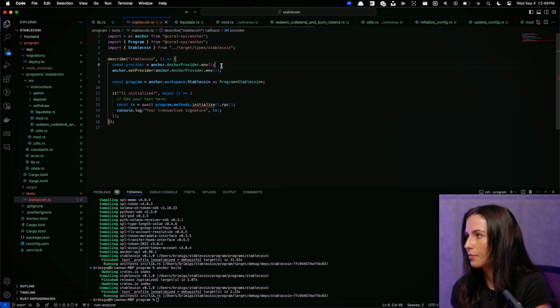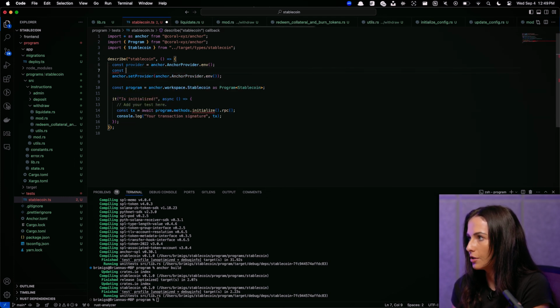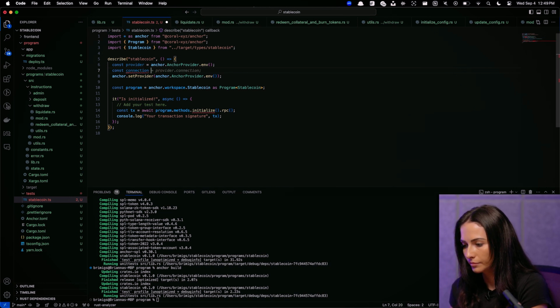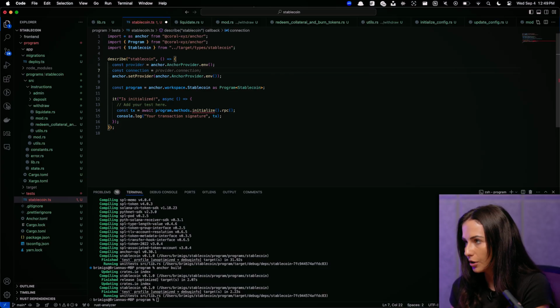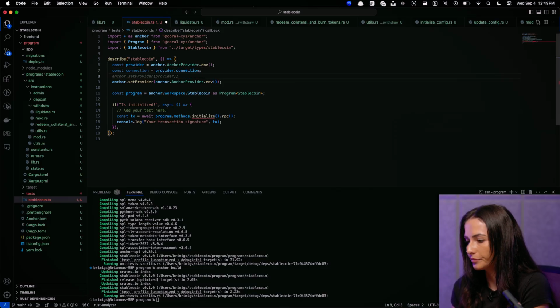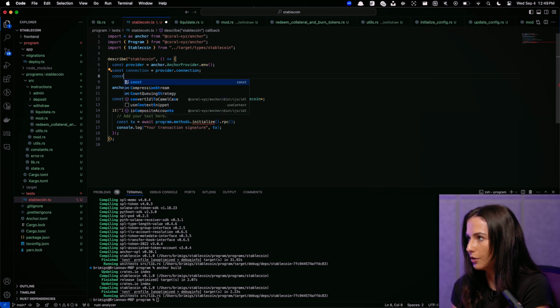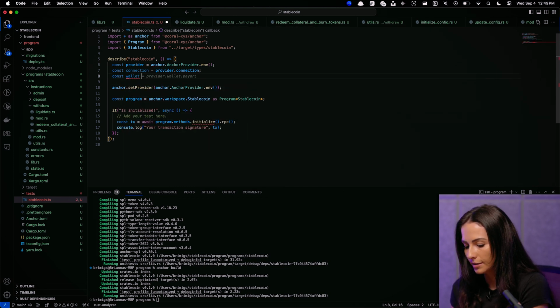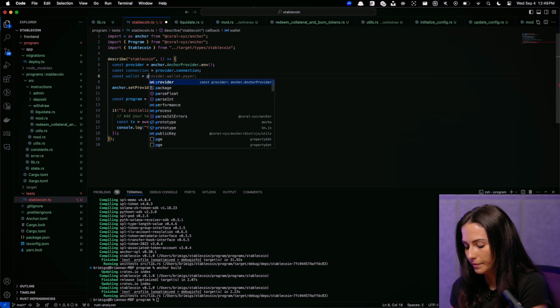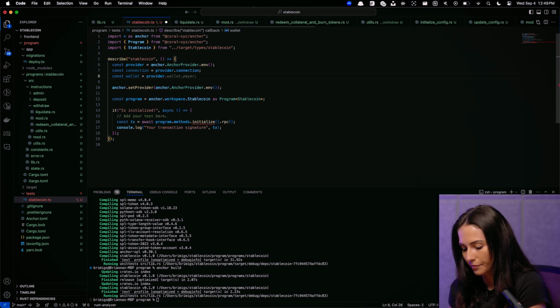There you go. And then we want the connection. So const connection. And we're going to need the connection because we want to be able to use Pyth. And a connection is needed to be able to import Pyth into your environment here. So connection, we're going to do provider.connection. And then we need a wallet. So const wallet is your provider wallet.